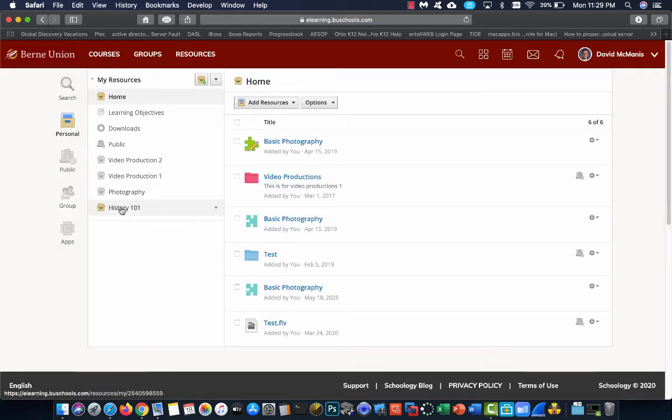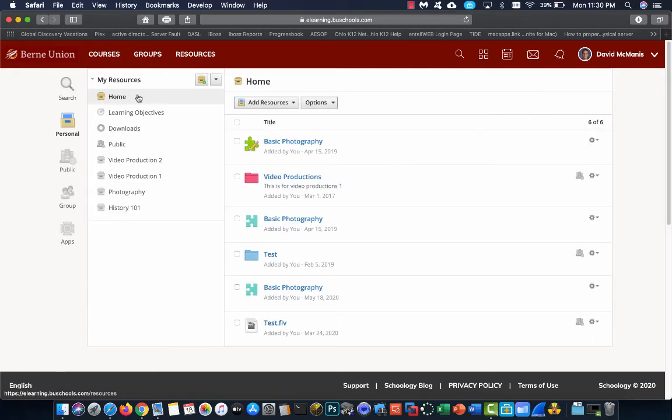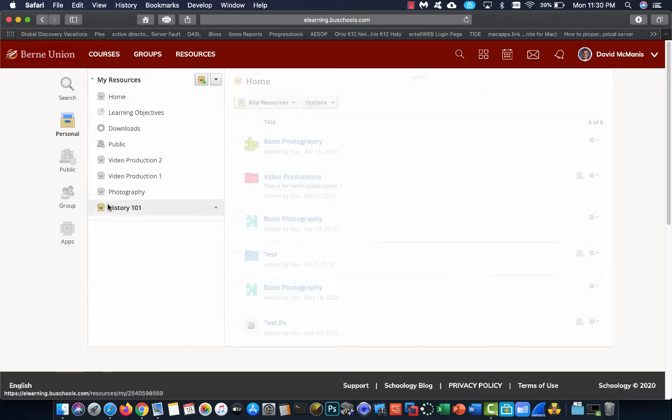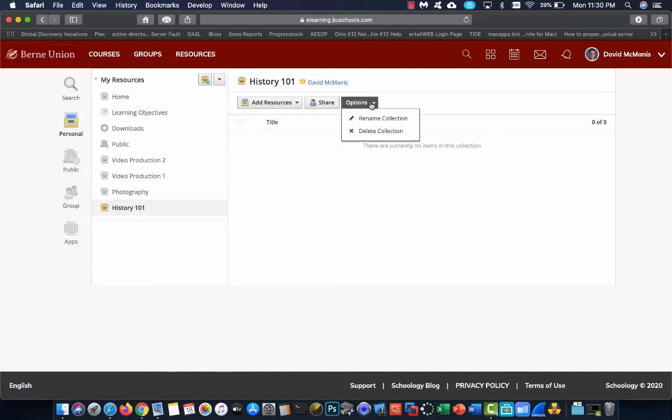You'll notice I get the new collection right here. Now this one isn't going to have anything in it, but notice I have the same options that I did with home, the add resources and options. Those are the exact same, where I can add folders, assignments, tests, etc. And then we can go to options, rename the collection, delete the collection. But notice I now have this share icon.